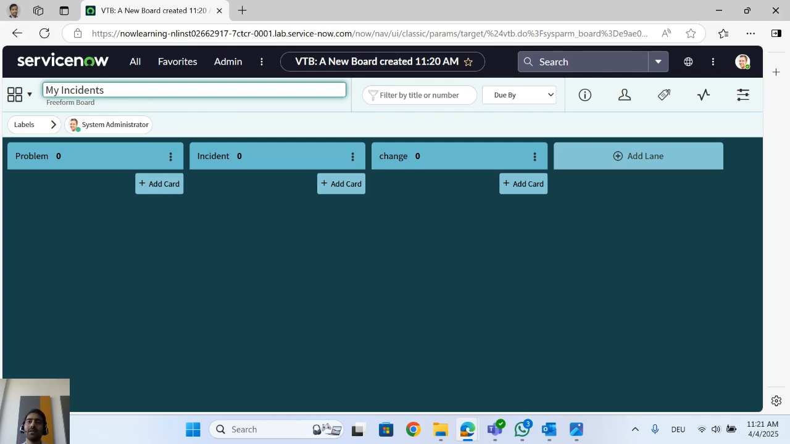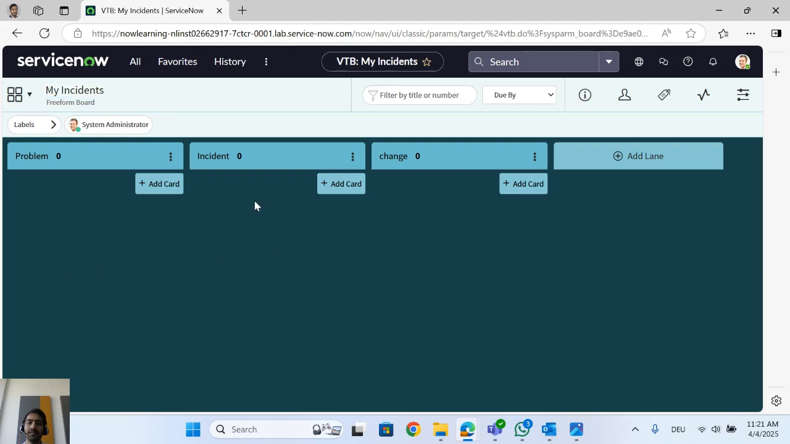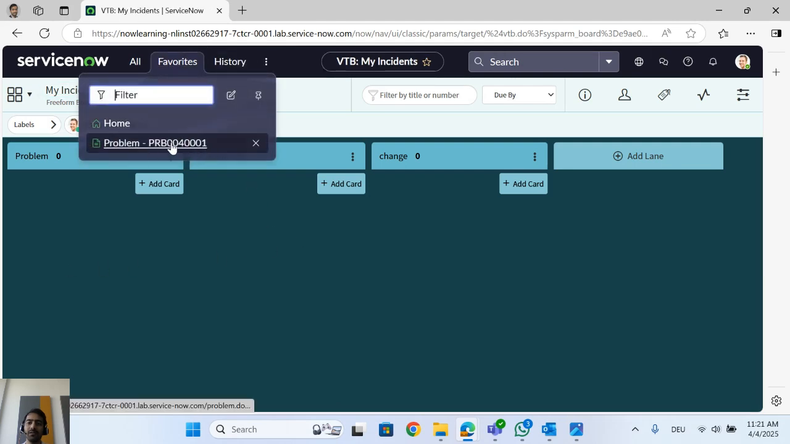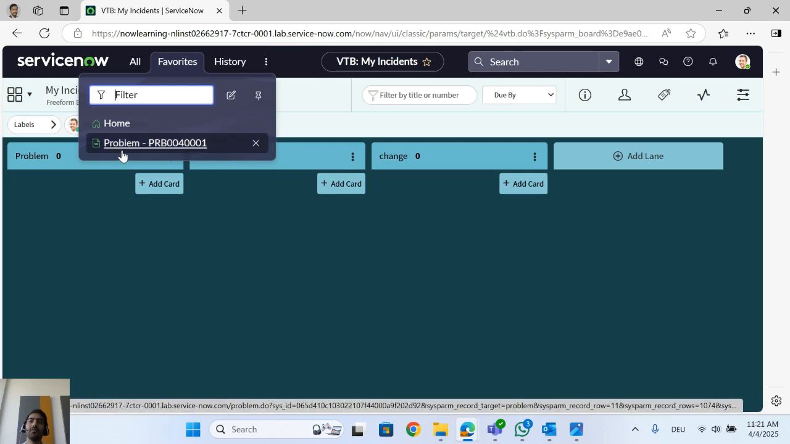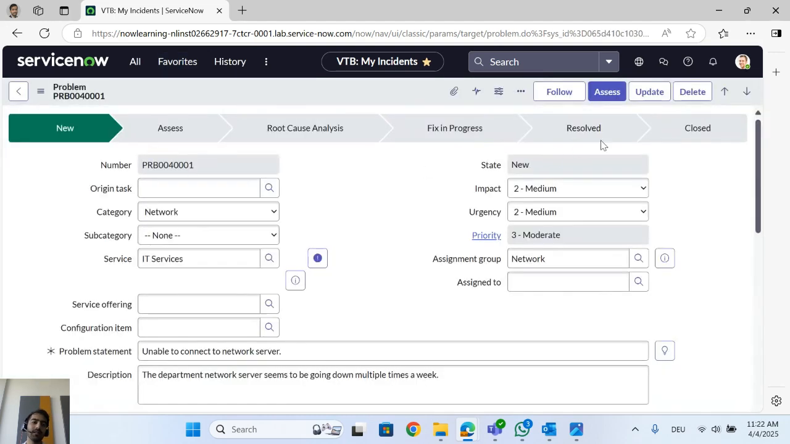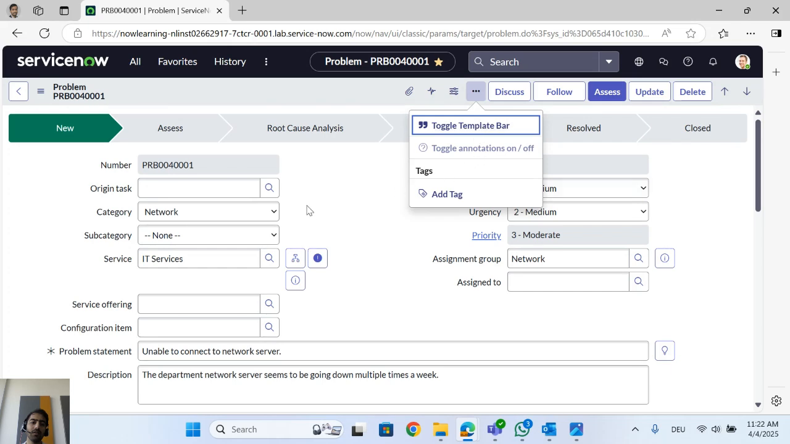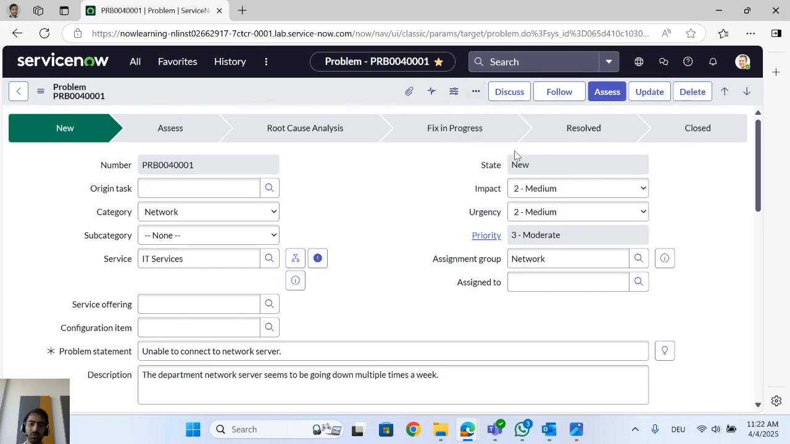And what are the other things we can do? Let's say we have one problem and we have created this my incidents. Our favorite one, this one, we have to bring over here. So how can we bring it? You have to go to the form menu, let's say to here, this is the form menu. You can simply click on the context menu to add value.